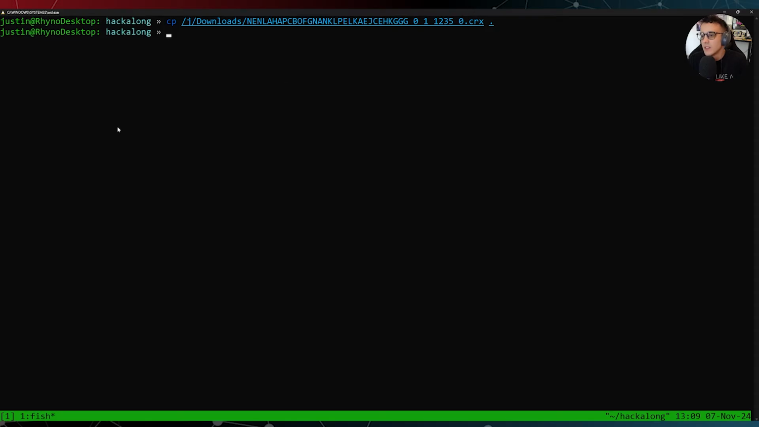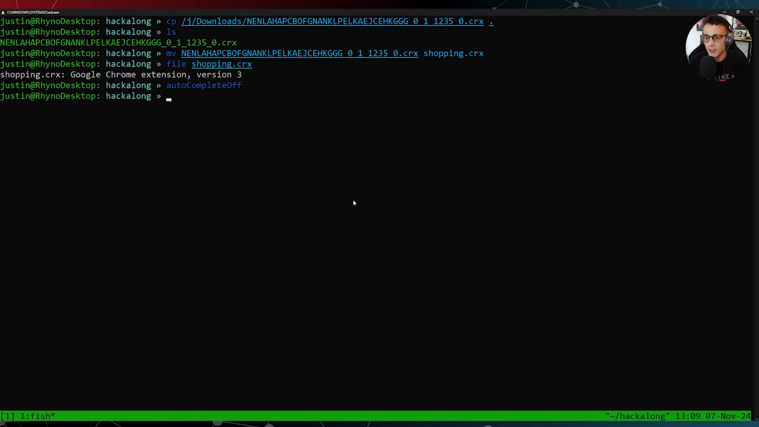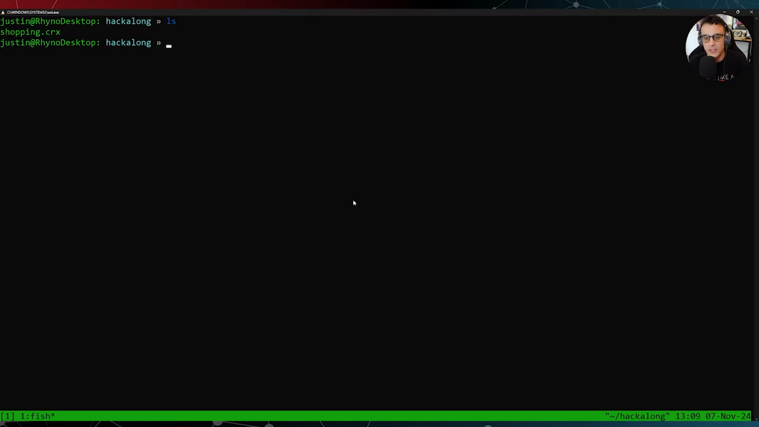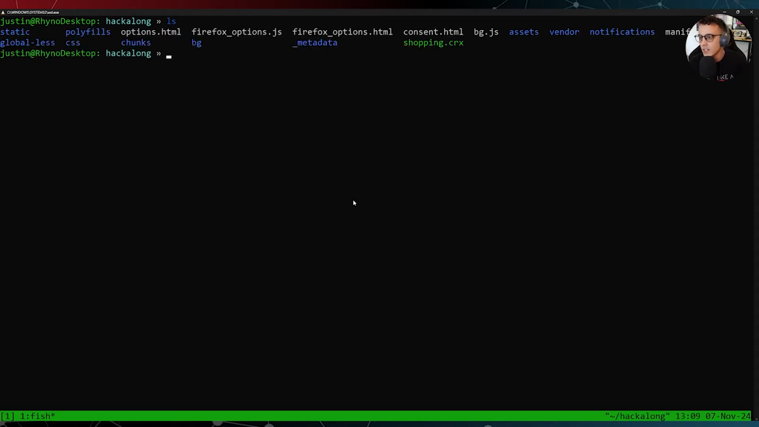Let me see. Okay, terminal text is fine. All right, nice. So we're hacking the one Matan that I put in the chat. That's the shopping browser extension. So let's take a look at that. I'm just gonna move this to shopping.crx, and then you said this is just a zip file, right? Yeah. Let me turn off autocomplete so I don't leave some errors or something like that. Okay. So let's go shopping. So here it is right here.